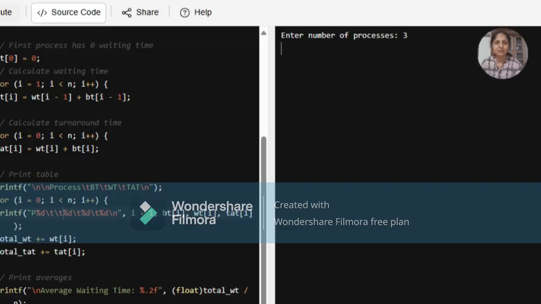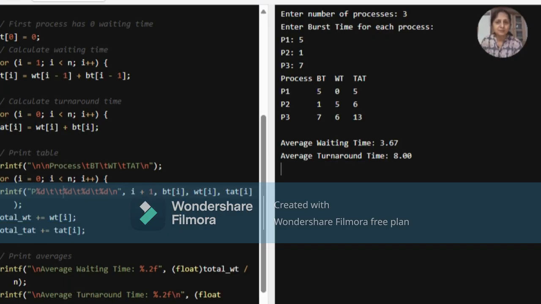I'll type 3. Then it says enter the burst time for each process, and it is waiting for us to enter the burst time of process P1. So I'll enter 5. For P2, I will enter 1. You can enter any numbers. For P3, I will enter 7. Now these are our processes P1, P2, P3, and along with the processes, we are printing the burst time of each process here.